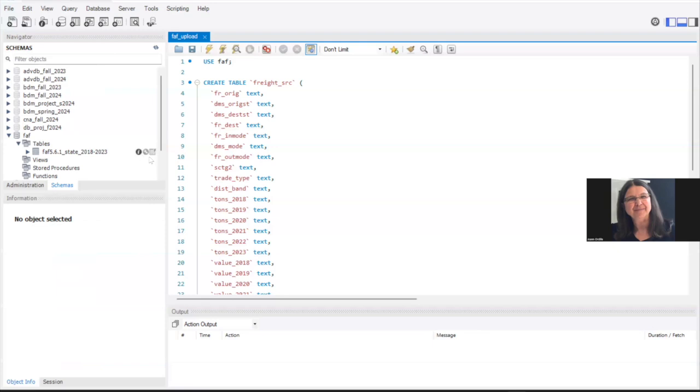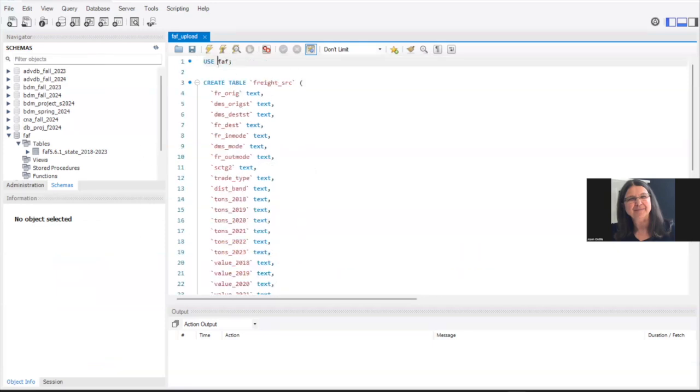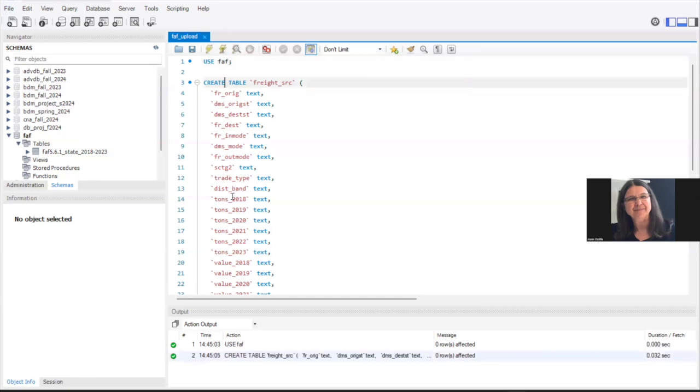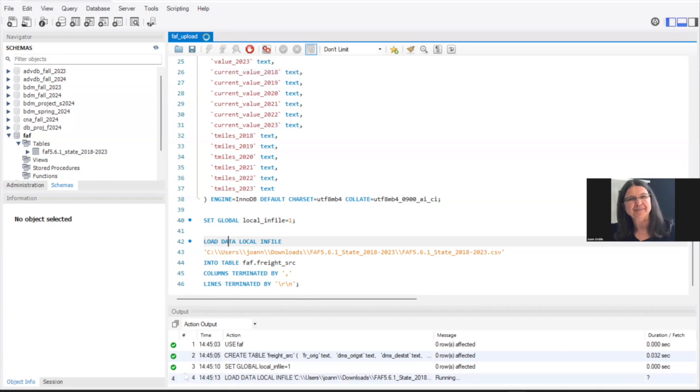Here we are. And so now I can execute this whole script. Let's do it line by line. I'm going to use FAF. I'm going to create my table. You can see these things succeeding down here. I'm going to set my global INFILE. And now I'm going to load my data. So you can see that the data load has started and it's running. I'm going to pause this for a moment, come back when the file load is completed.